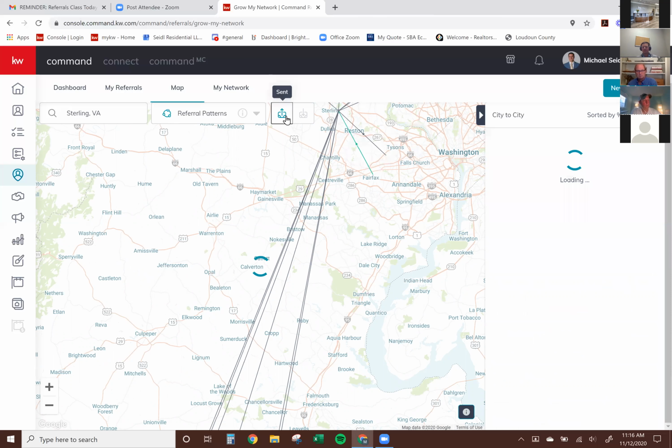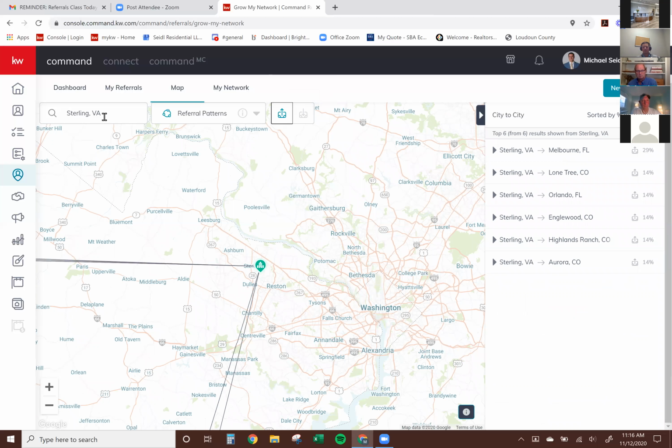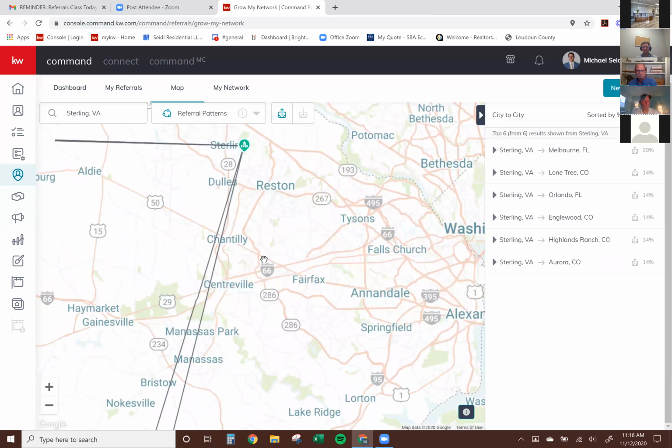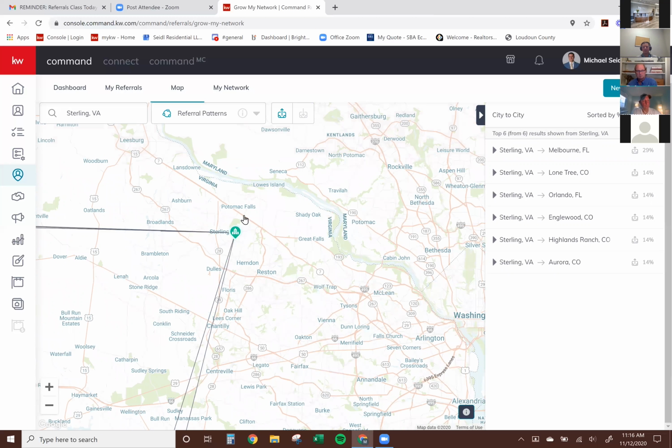You can check sent and received. I guess you had to put in a city. I'm not sure why you'd have to. We should be able to just zoom in, but that's how you would check that, Dan.